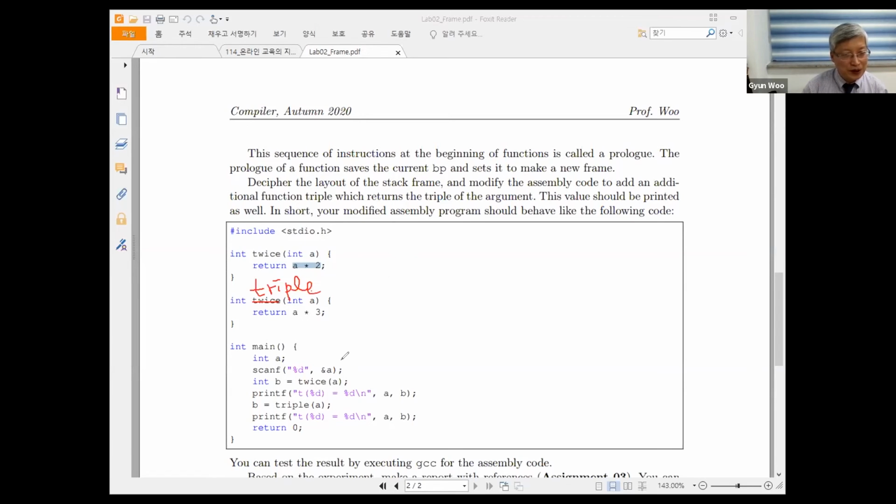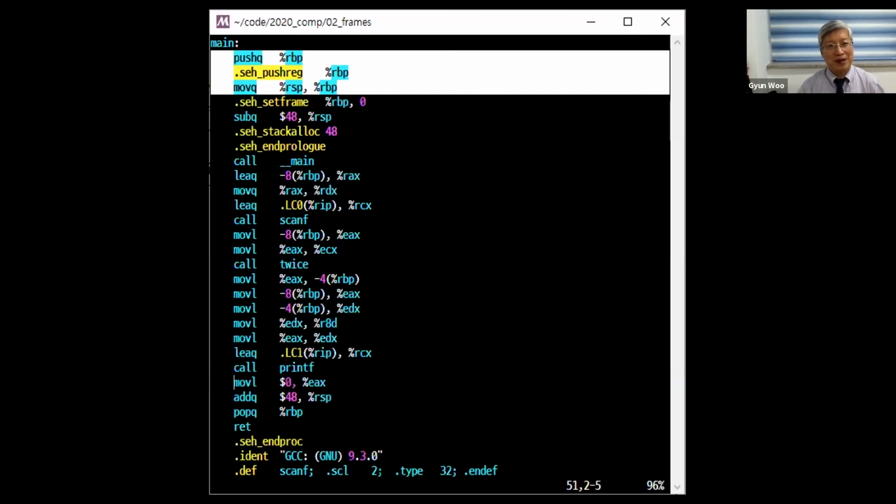So you'd like to call twice first, and then you'd like to call triple later. But you don't have to modify the C code, just modify your assembly code, because you have to understand the structure of your assembly code. So let's take a look. How can you do that in assembly code?